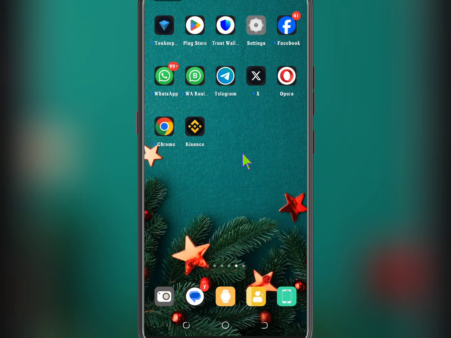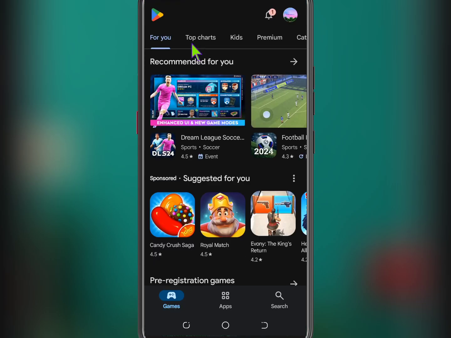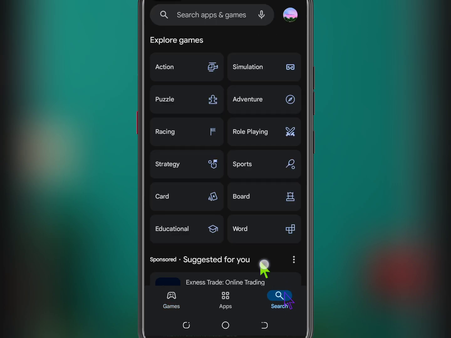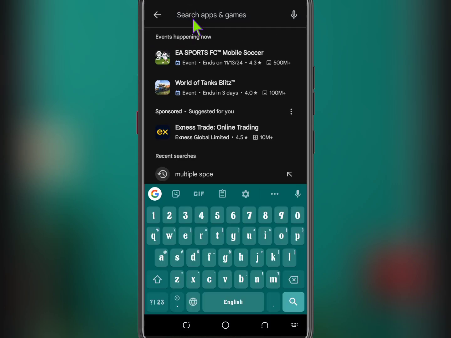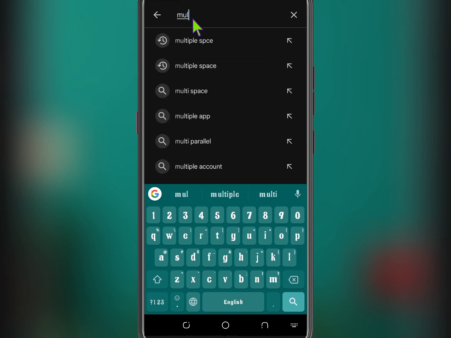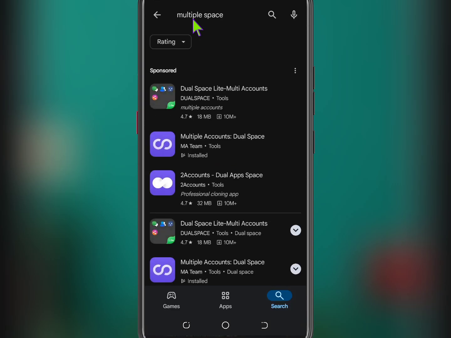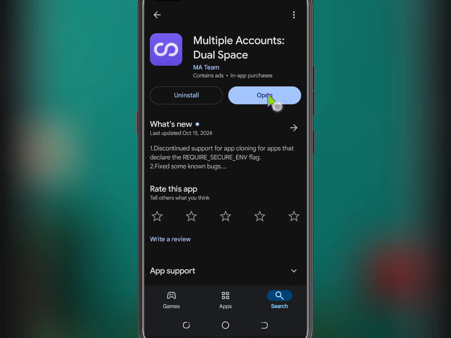All you need to do, just open your Google Play Store. Then head over to the search bar. Tap on this search bar icon. Then come to this search bar and search for multiple space. Then install this multiple account dual space. Once you install the application, tap on open to launch the app.